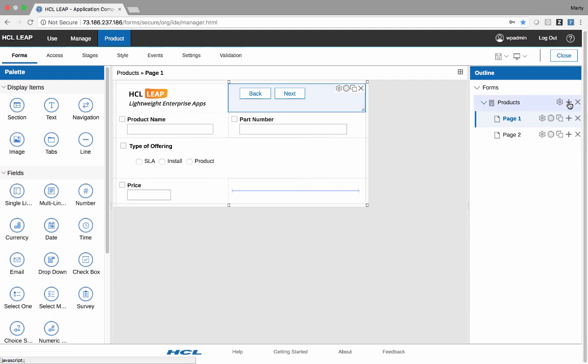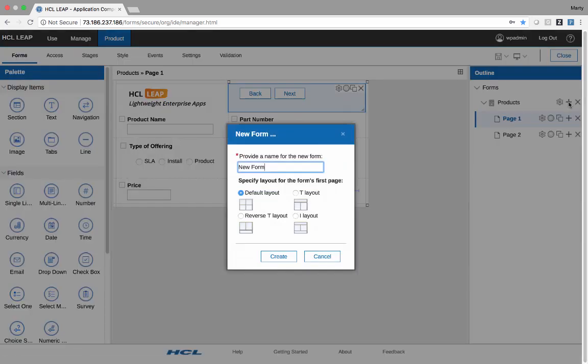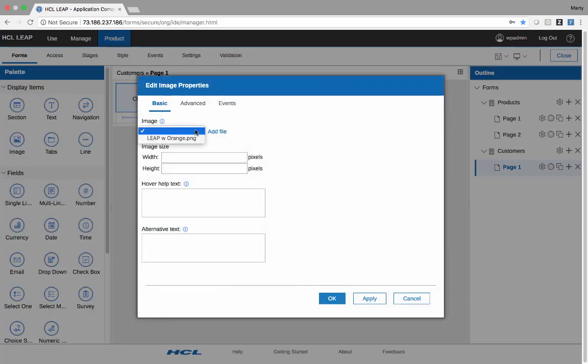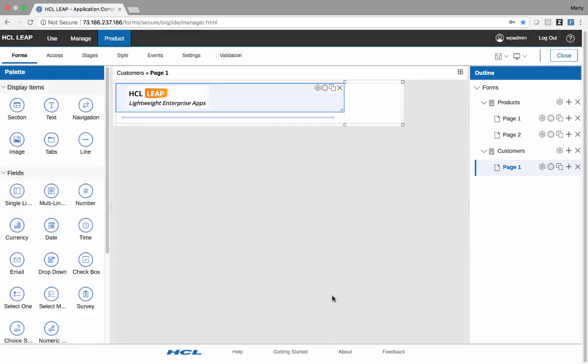I'm going to click the plus icon next to the main form that I have, and I'm going to type in customers. And by default I have a page for customers. One of the reasons why I like to put multiple forms in the same app is that I have a consistent set of resources which I can apply to all forms. So in this case I have the image which I've already defined, so I can pop that in over here.